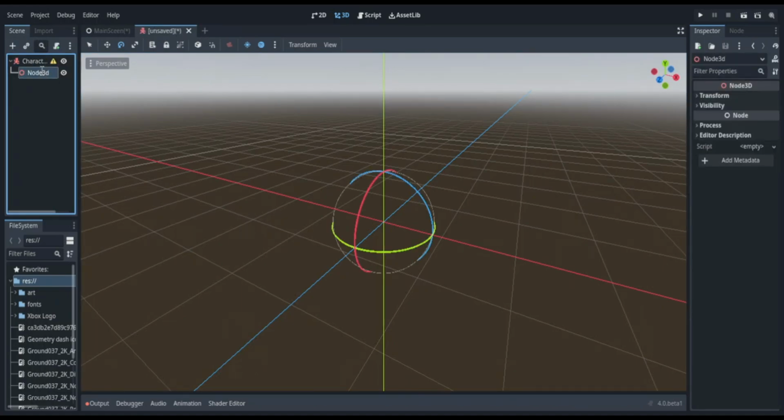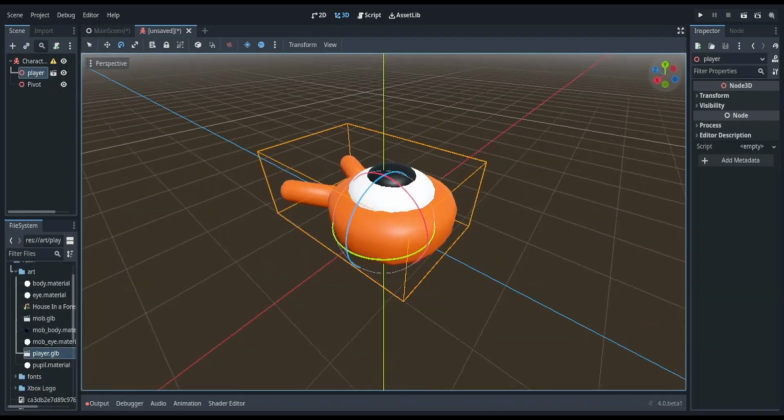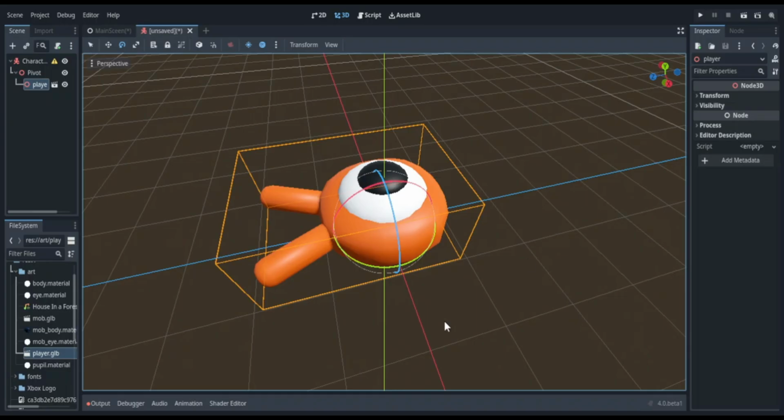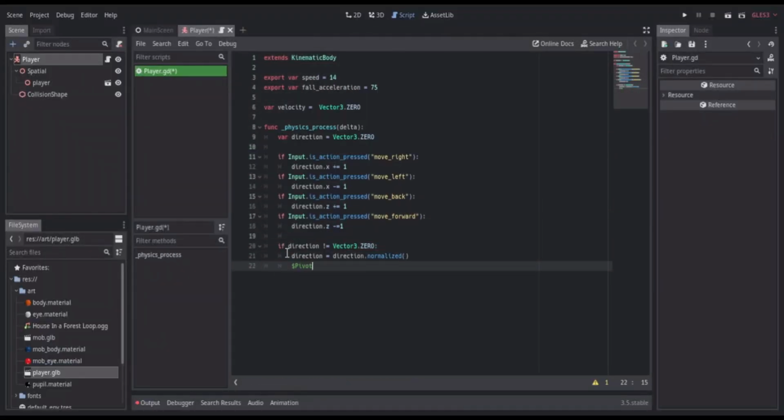I added a kinematic body, then a spatial, and renamed it to pivot. Then I uploaded the player model that I had downloaded, and I assigned a collision shape to the kinematic body. Then I attached the script to my player node. In here I was going to code the player movement.